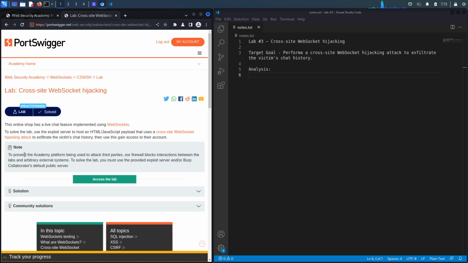And we've got a note right over here saying, to prevent the Academy platform from being used to attack third parties, our firewall blocks interactions between the labs and arbitrary external systems. To solve the lab, you must use the provided exploit server and/or Burp Collaborator's default public server.